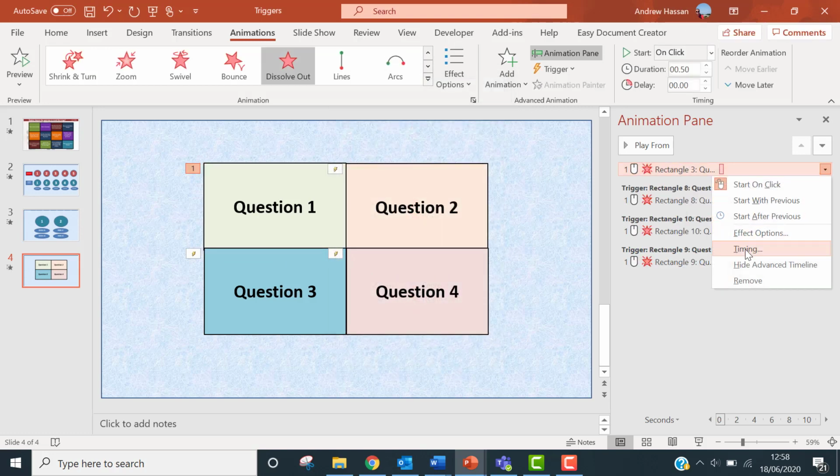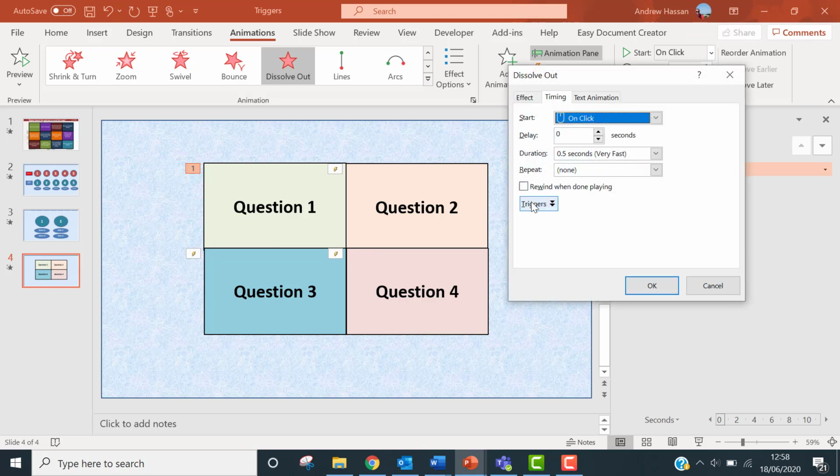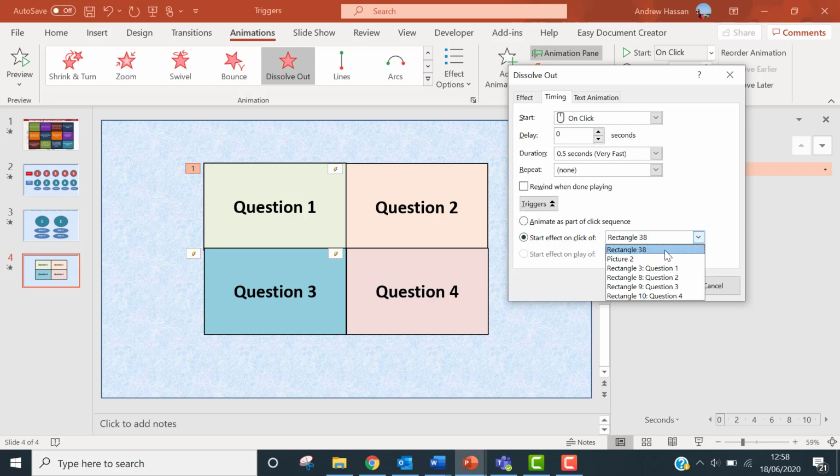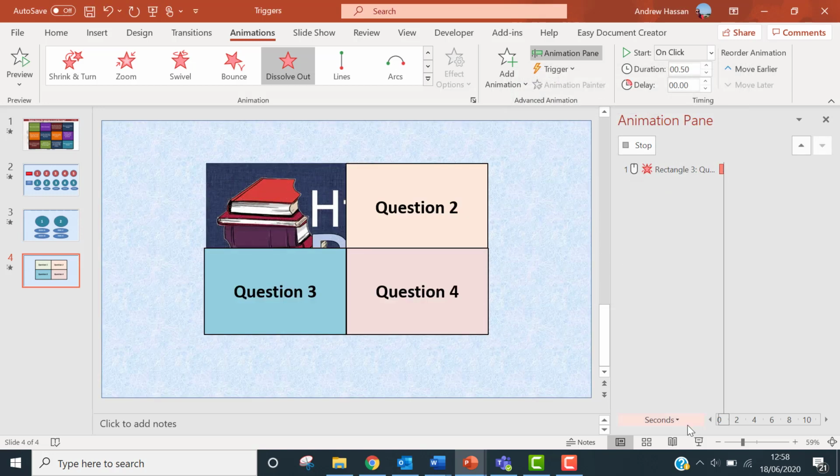So again, I come over to timing and I click on trigger, but this time there's no trigger button. The question itself is the trigger. So what I do is I come down and I want it to be the question one box. And when I click the question one box, the box disappears. There we go. So let's test this out.